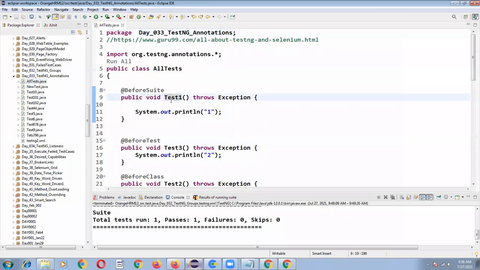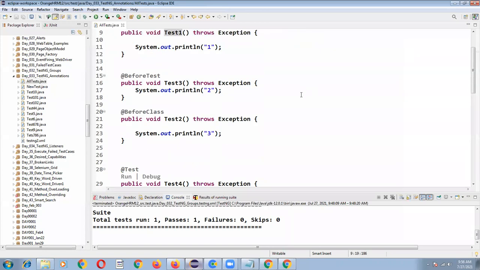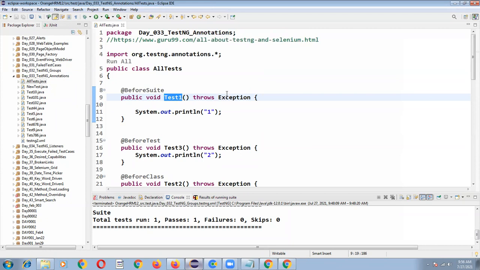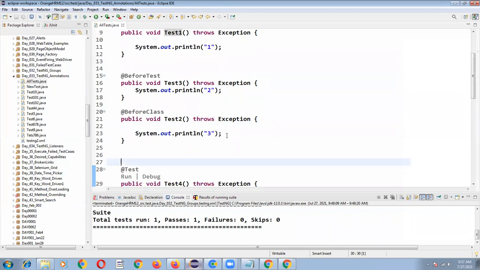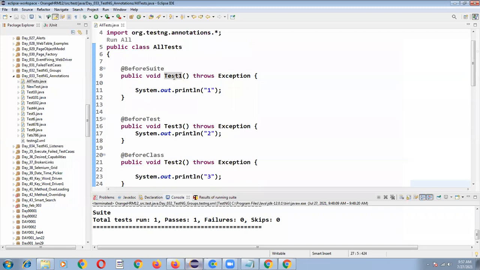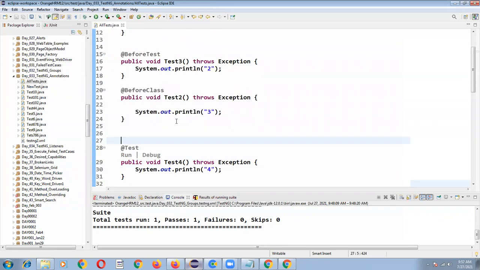Is everyone able to follow? Is everyone able to view my screen? Yes, sir. Is it properly in sync? Yes, sir. Okay, fine.